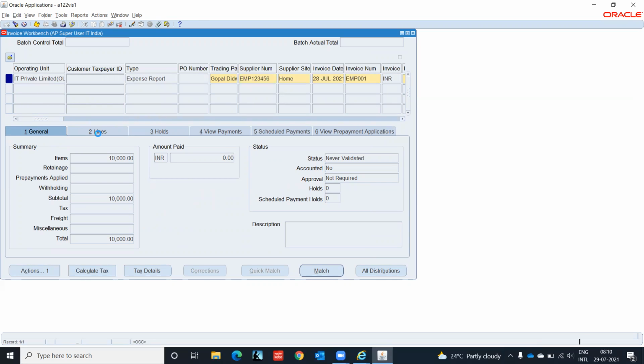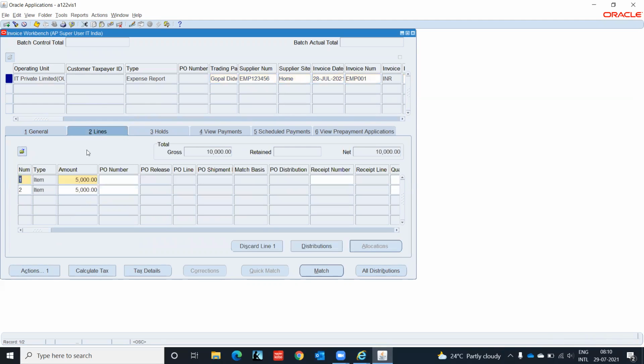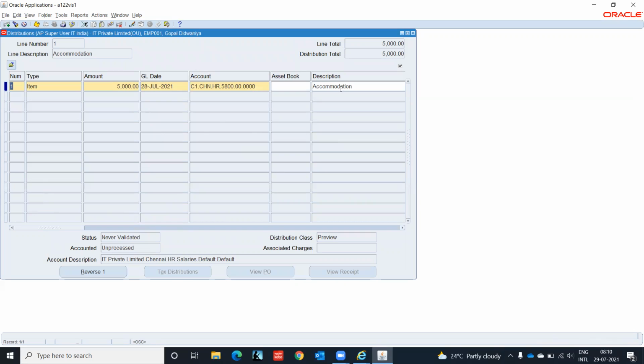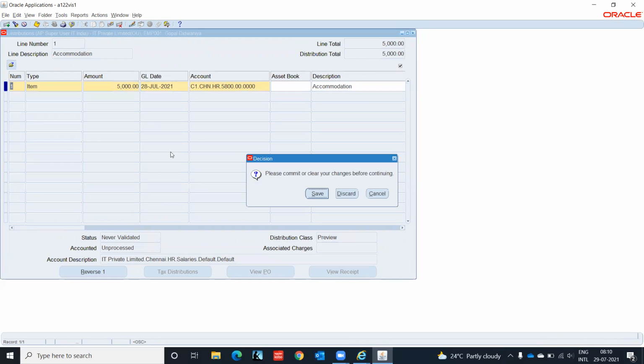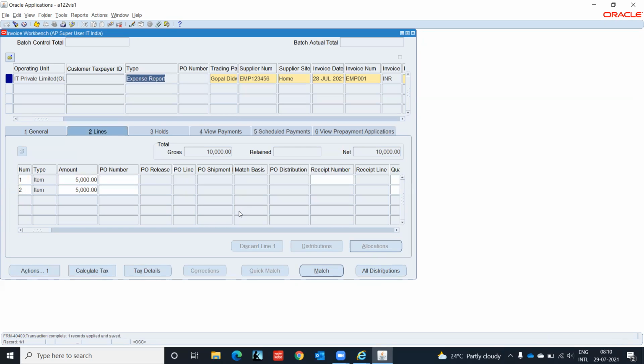Okay. Then in the line level, you have two items of expenses. In the two items of expenses, if you go and see, the distribution also completed for the accommodation and car. So this is how you process the employee expenses. So the employee will fill that template only. We just need to export this to our payables. Once we run this export program, everything will be processed in accounts payable as an expense report.